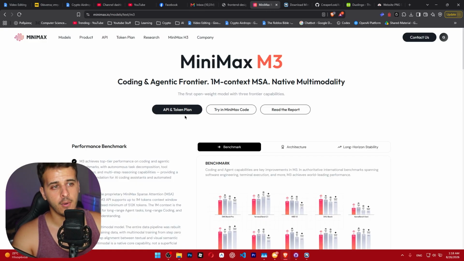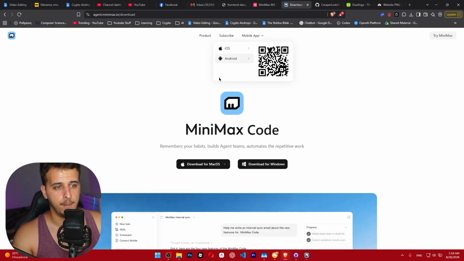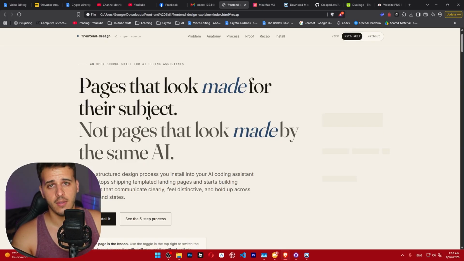For today's video, I'm going to use Minimax M3 and Minimax code to show you the whole workflow, but you can use this skill with Codex, Claude Code, or whatever other AI model or coding IDE you want.